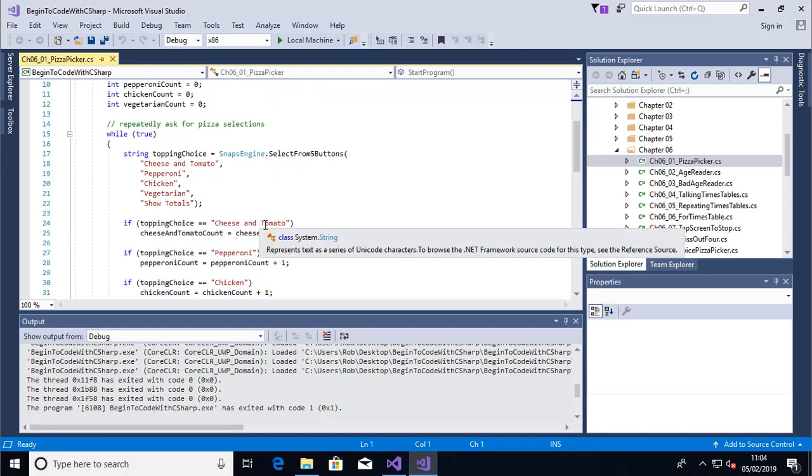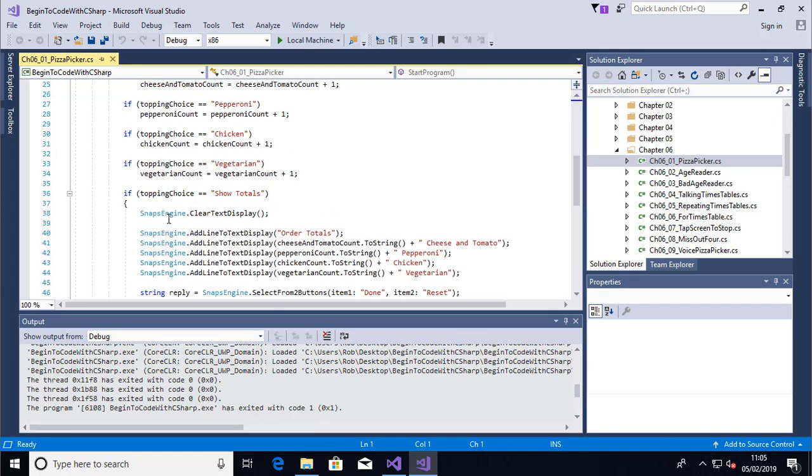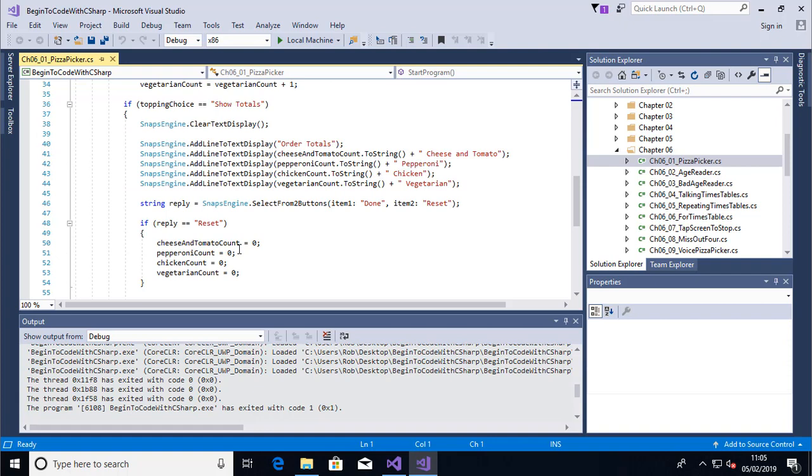If he's picked cheese and tomato, make the cheese and tomato count bigger. Pepperoni, chicken, vegetarian. This is programming, folks. You can change it. You can make it do what you like. The Snaps engine, clear the display, add lines to draw stuff. Away you go. So this is basically getting Snaps going on your machine with Visual Studio 2017.